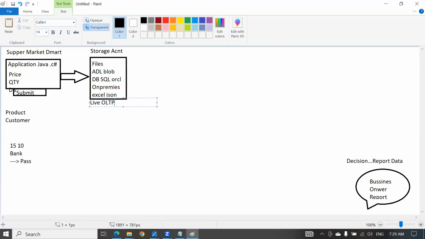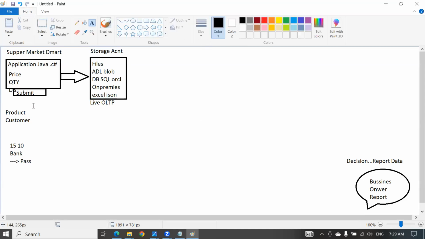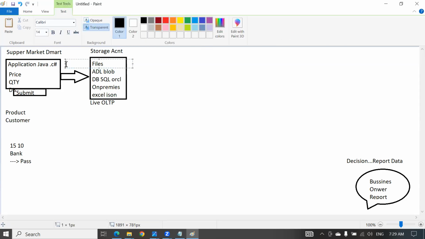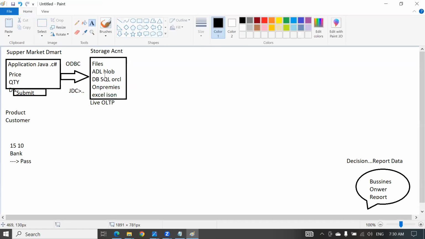We call it OLTP. So this is something called a live server, OLTP servers. That means online transaction. Whatever you submit, with the connectivity, some ODBC, some JDBC, some connectivities are there. Based on that, the data gets posted into your live server.